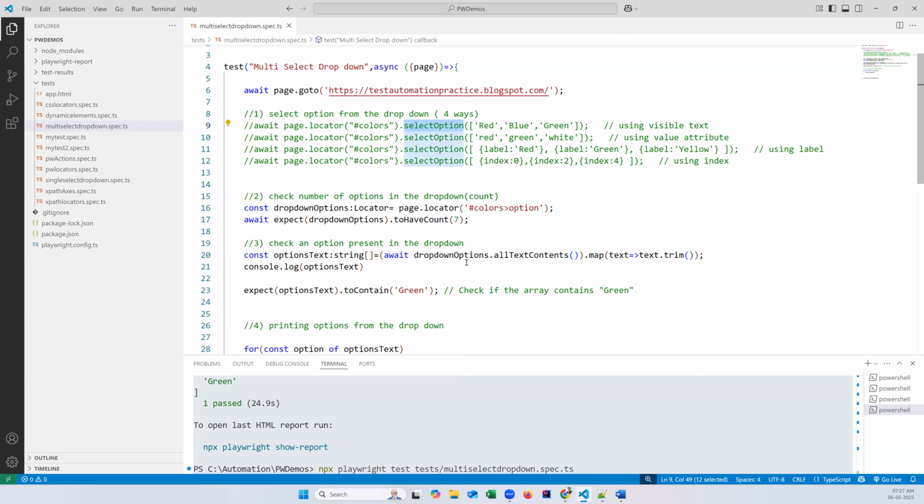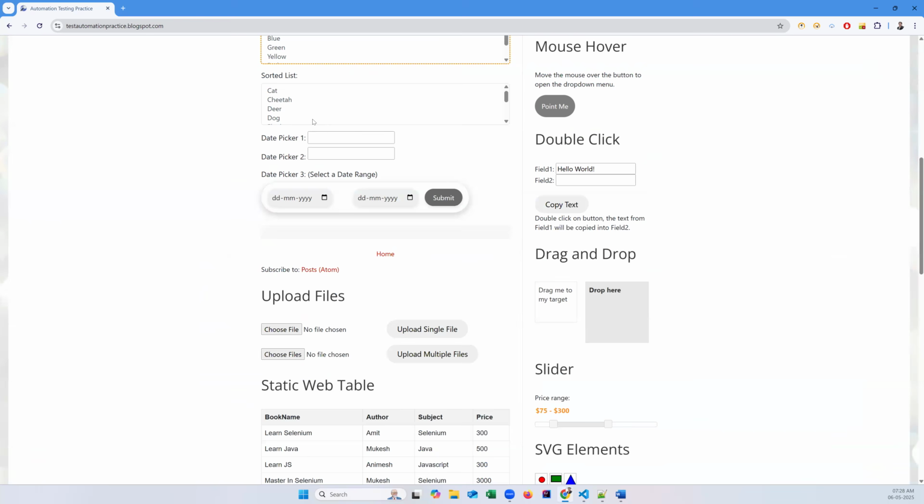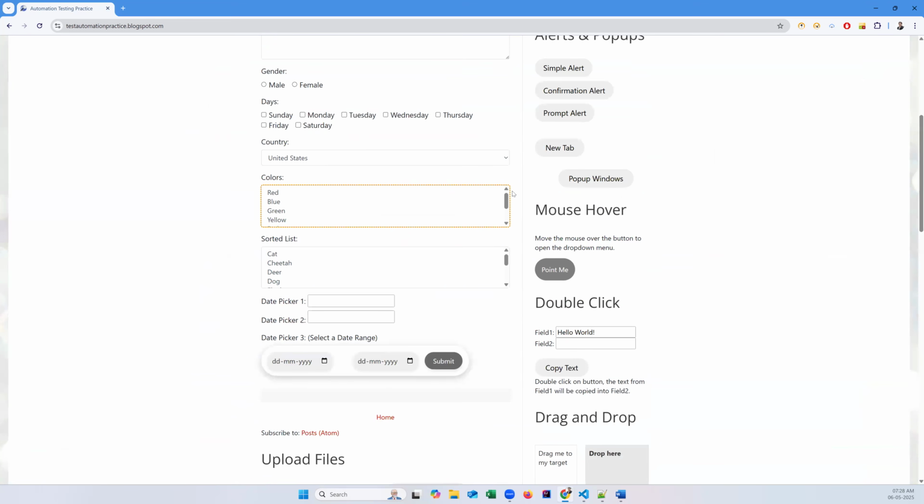Okay, so you understood everyone, the difference between single select and multi-select. We can also do some further assertions or operations in multi-select. Suppose you have some options here in a multi-select, we can check whether the options are in sorted order or not, or whether the multi-select has some duplicate options or not, and we can verify that.